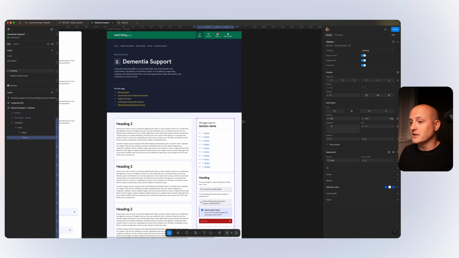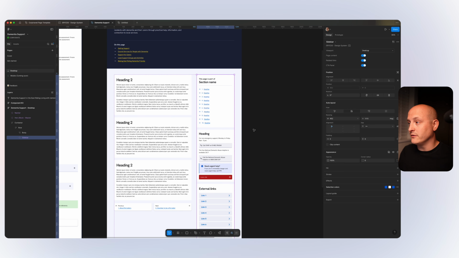So by default, it's got 3 elements in there. One's called page content, which is this block that you can turn on and off. Other is related links, which is that one at the bottom, and the middle one is the CTA panel. You can turn them on and off.